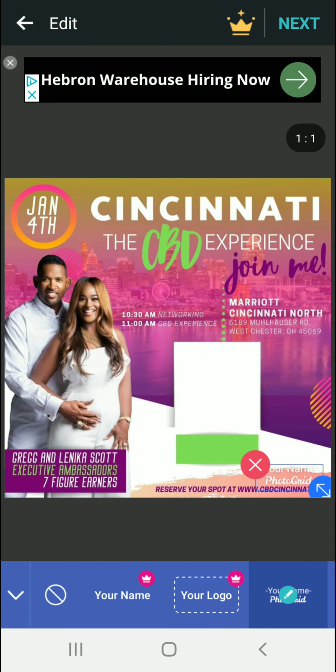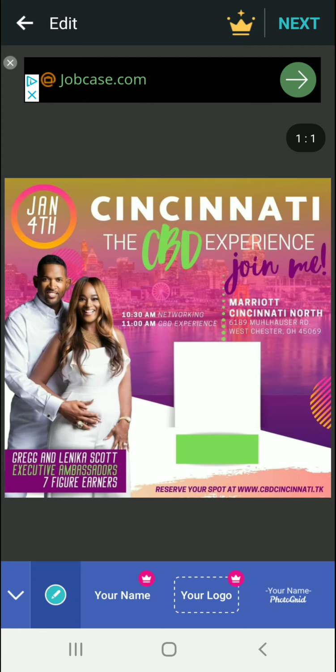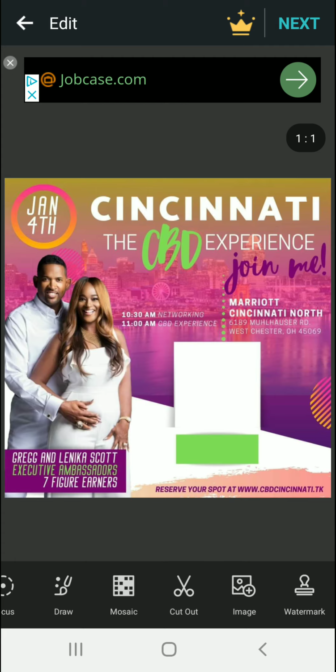The first option is the circle and the line through it. That's what I'm going to click to remove it. Then I'm going to click the blue arrow that points down to get back to my main screen.